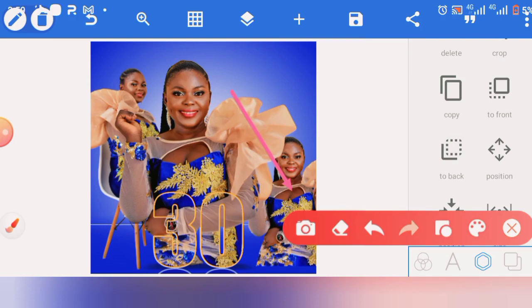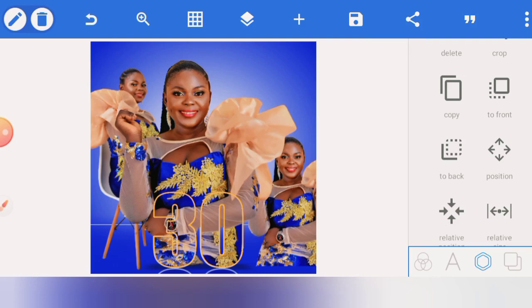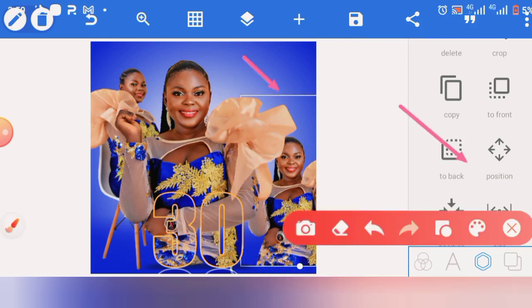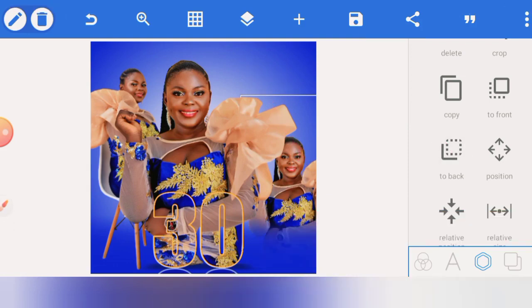So you are going to send this image to the back because our body is being cut off. We call it naked design in graphics. So you can click on her, then click on to back. You can see that I've already clicked on her with this rectangular sign that is around her. Then you click on to back. So you can see that she has been sent to the back.